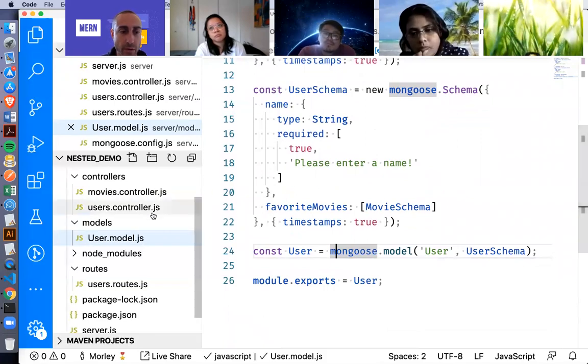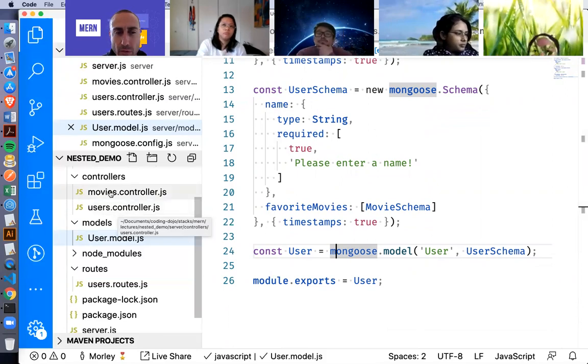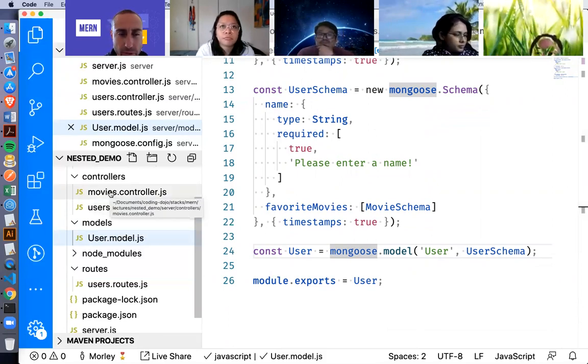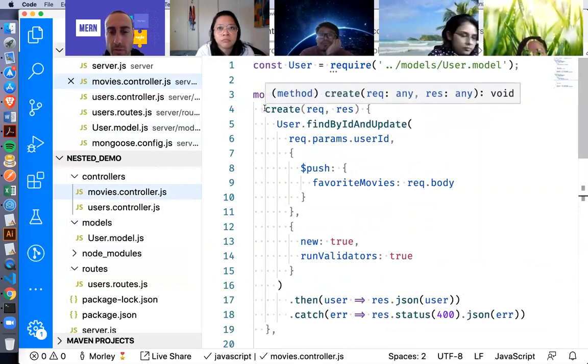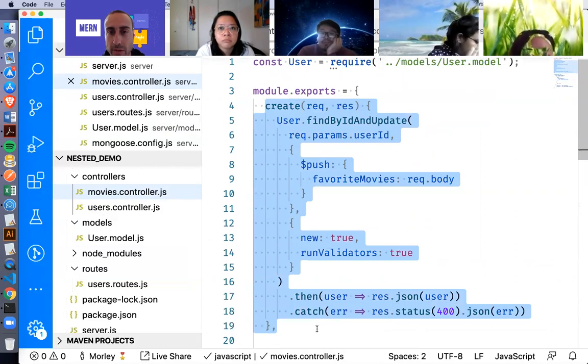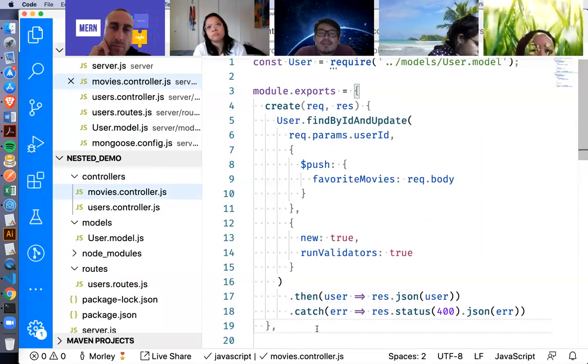Cool. All right, so let's jump over to the movies controller. I think this is where most of the action is taking place. Lawrence, take us through the create method. So in the create method, we have request and response. Good.